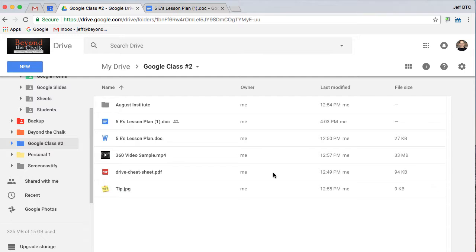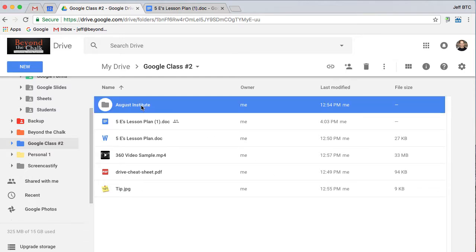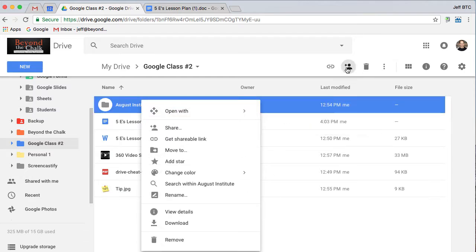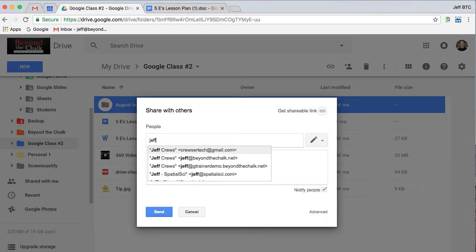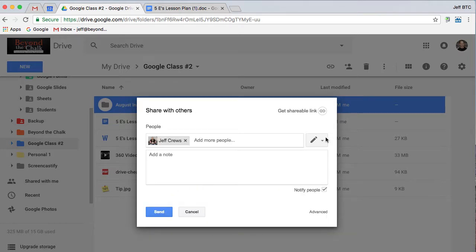Let's do the same thing we just did, except this time we're going to do it with a folder, because I want you to note that there are a couple differences here. So I have this August Institute folder here, and again, I can right click or I can click on this August Institute piece here. So I'm just going to select share again, and I'm going to select my personal self here one more time. And notice now when I click over here, I only have 2 choices. I can organize, add, and edit to this folder, or I can view only.